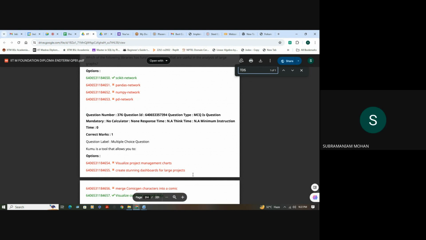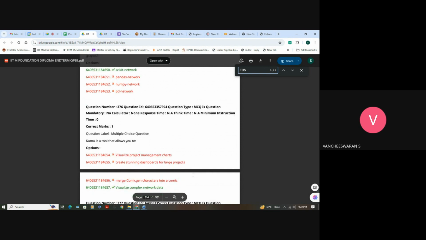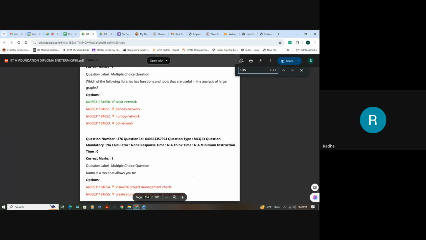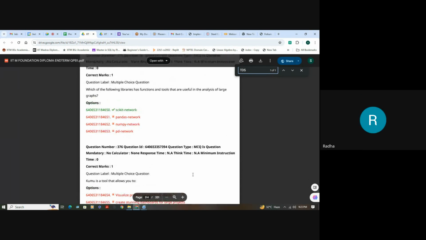Kumu will allow you to visualize, that is, to create the network. Which one is the tool to create the network? Vanchi Shuran was saying Kumu. Kumu is to create and visualize complex networks. Scikit is to analyze. It depends on the options.